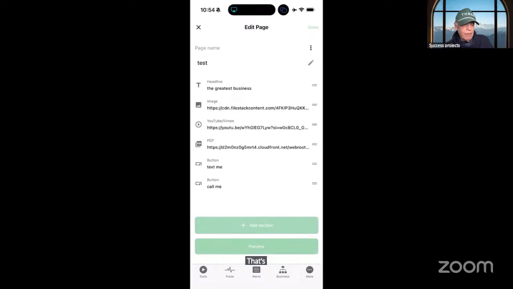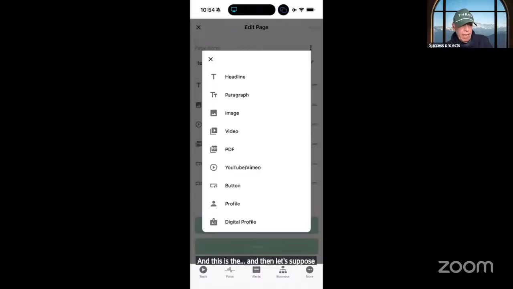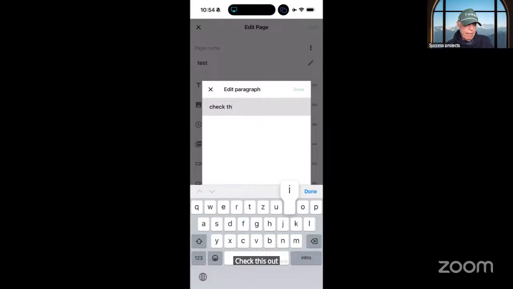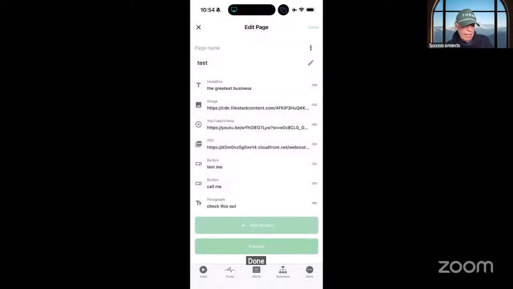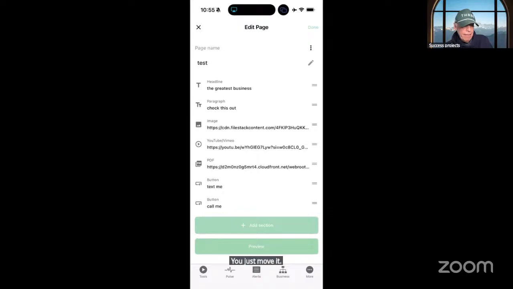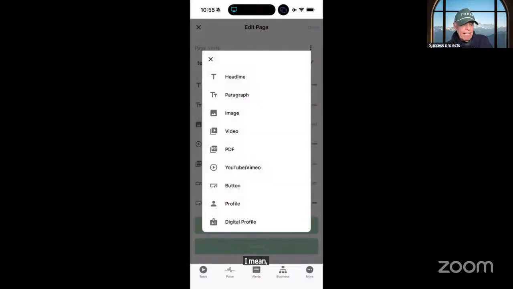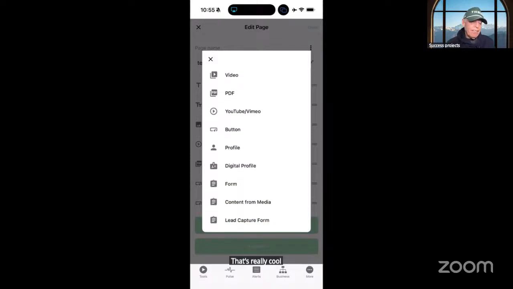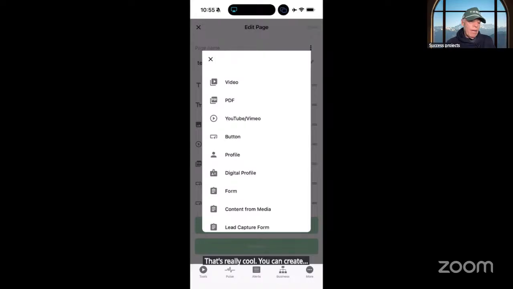That's really cool. And then let's suppose that you can have a paragraph. Okay. Check this out. I just put it as an example. Done. And then check it out. Again, you don't like it at the bottom, you just put it here. You just move it. I mean, there are so many things that you can add here. That's really cool.